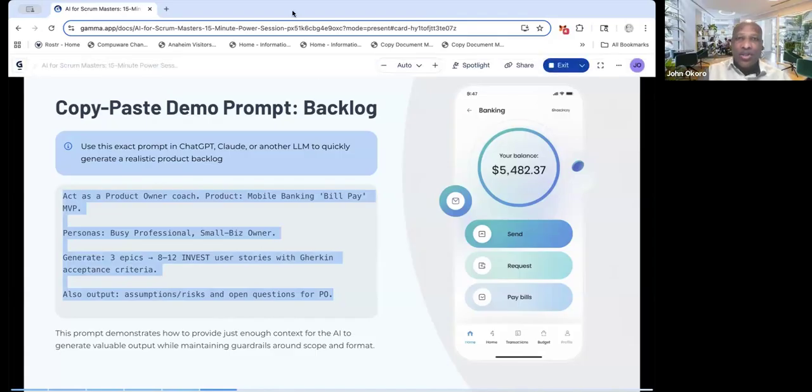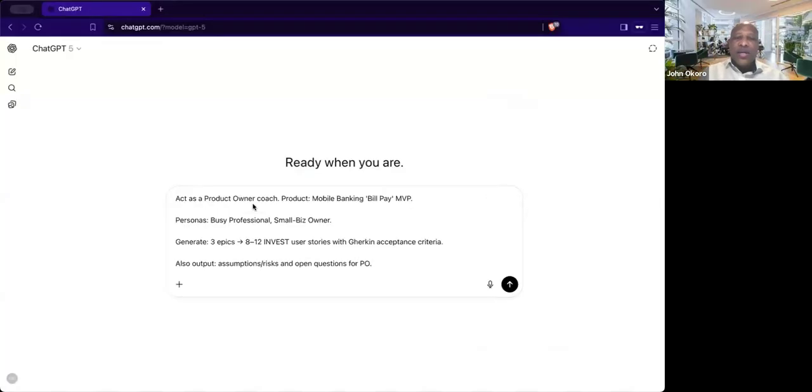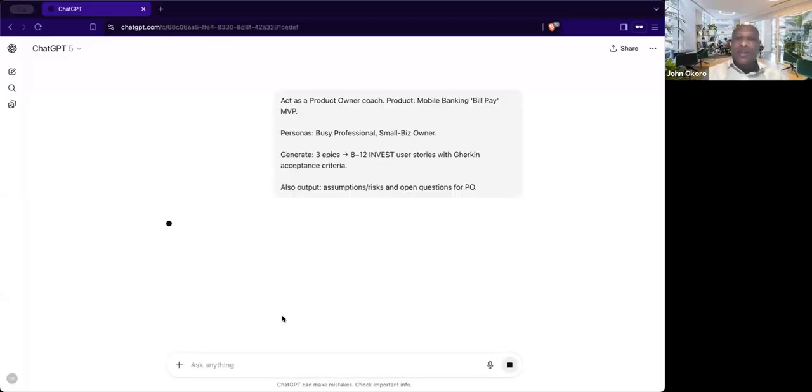Now I'm going to go ahead and share over to our LLM. So you should now be able to see my ChatGPT. Hopefully everybody can see that. Yeah, good. Okay, so now it says act as a product owner coach, product: mobile bill pay MVP, personas: busy professional, small business owner. Generate 3 epics, 8 to 12 INVEST user stories with Gherkin acceptance criteria, and also output assumptions and risks and open questions for the product owner. So let's go ahead and run that prompt.